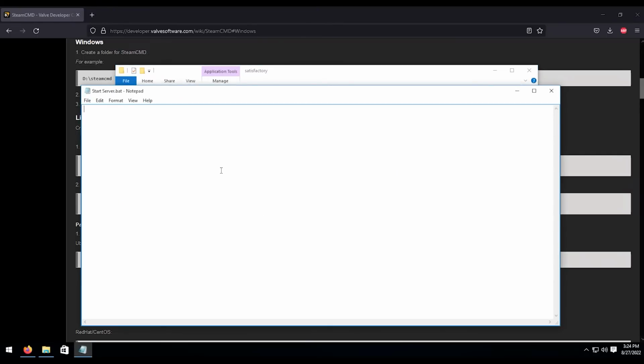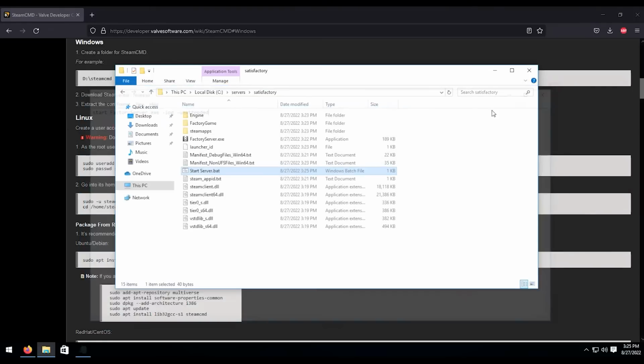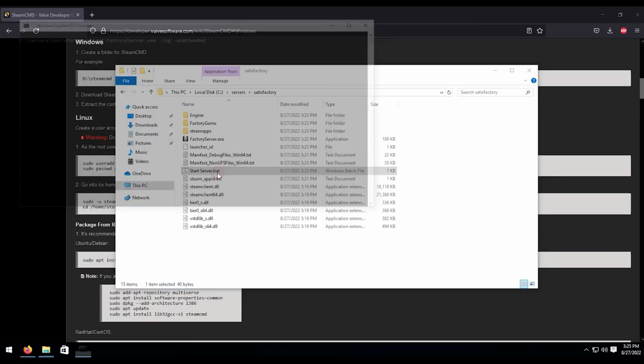And then for here, we're going to create the batch file real quick. So for Satisfactory case, we're going to do start FactoryServer.exe -log -unattended. And we're just going to save that. Close it, and then we should be able to start the server.